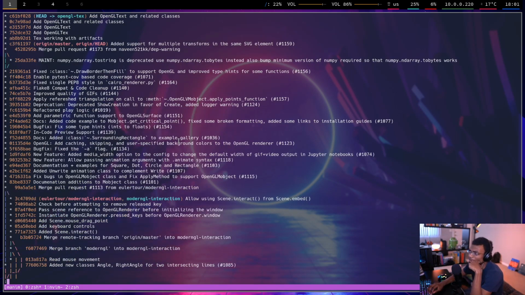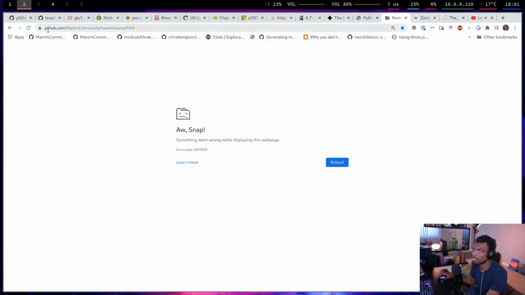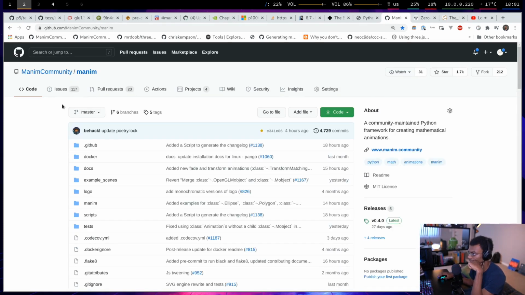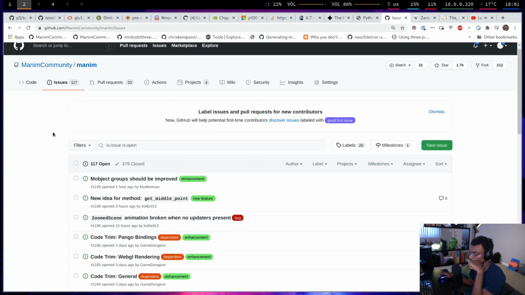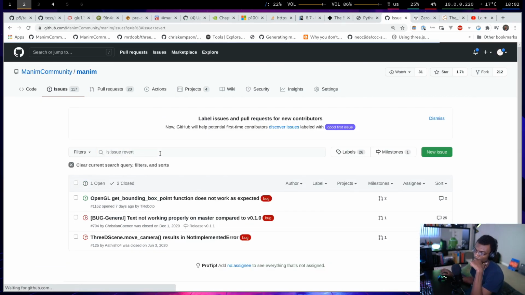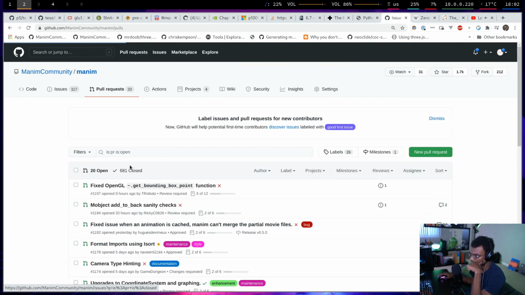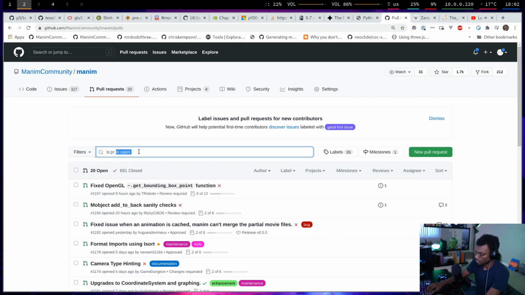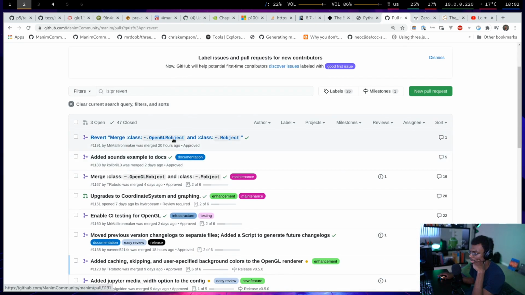Let me see where this is. Yeah, here's where we just added OpenGL text. And if I can check the repo. All right, and then this thing was reverted a little while ago. So I'm gonna try merging again. This is the PR. And if I can find it, yeah, this, okay.